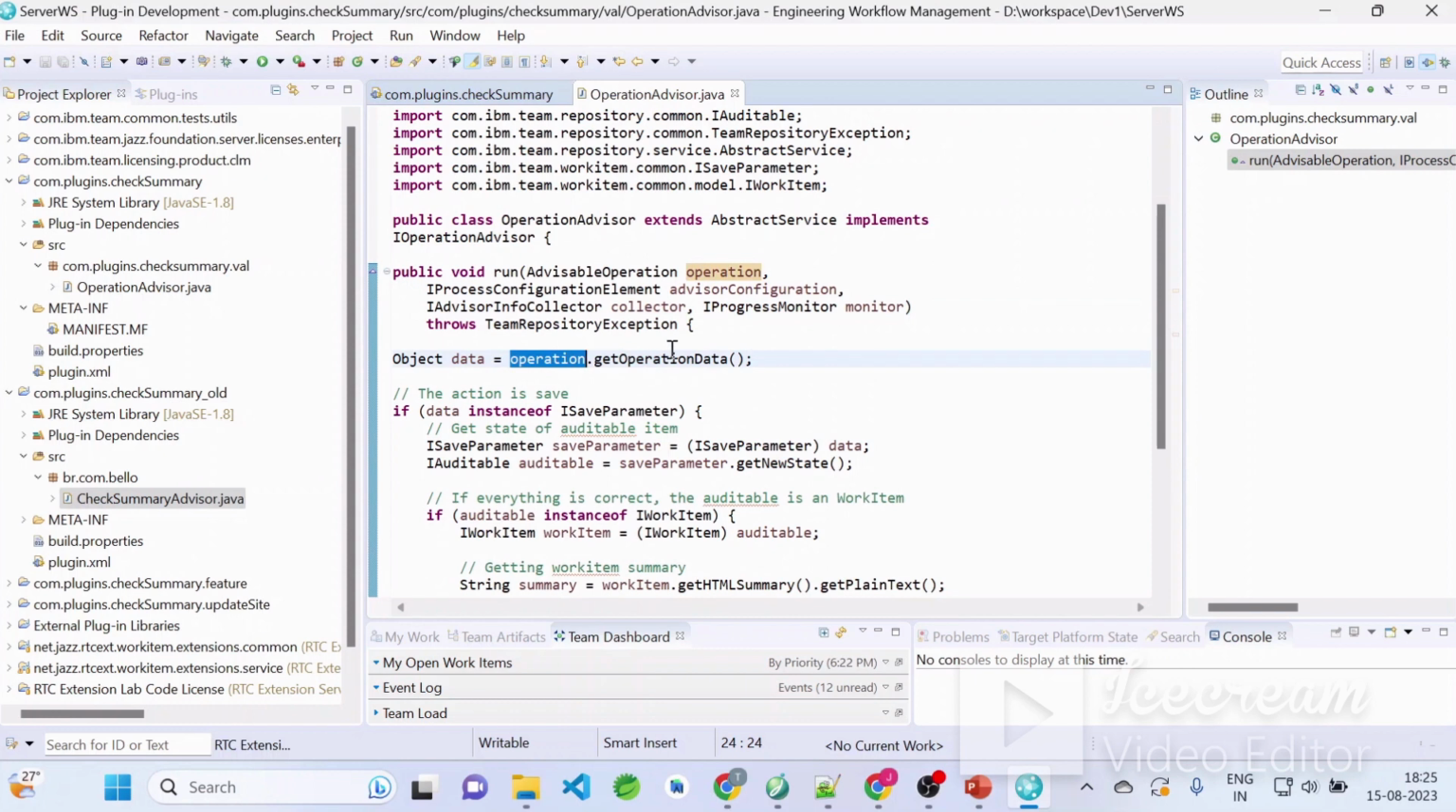There are lots of operations, like any operation which you are performing in a CCM application or RTC, that is called an operation. Suppose you are saving a work item, saving a plan, or doing anything, like creating some branch, creating components, streams. So all of these are operations, right? You are performing some operation. So first we are getting the operation data.